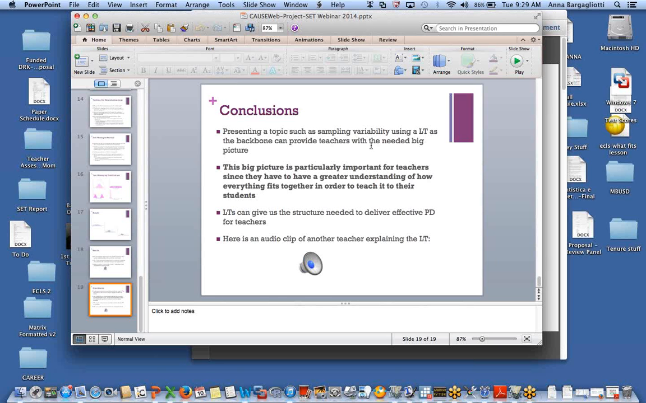Presenting a topic such as sampling variability using a learning trajectory as a backbone can really provide teachers with a needed big picture. And this idea that you give them the learning trajectory after they've done all this process to pull it all together for them is quite helpful. This big picture is particularly important for teachers since they have to have a greater understanding of how everything fits together in order to teach it to their students.